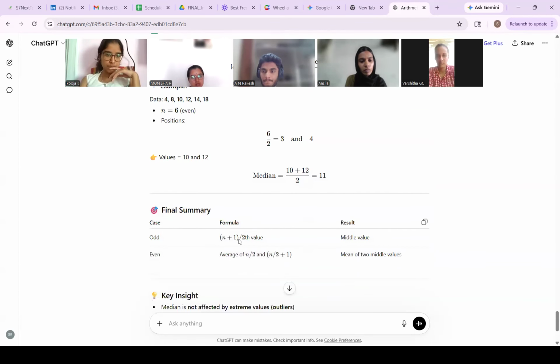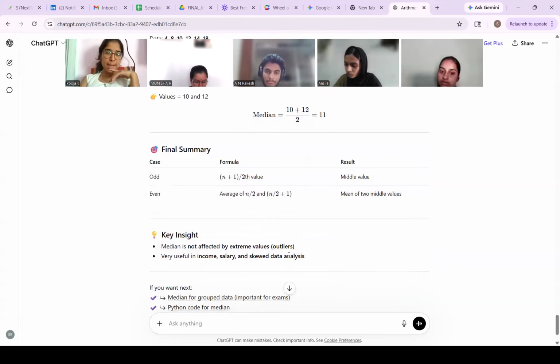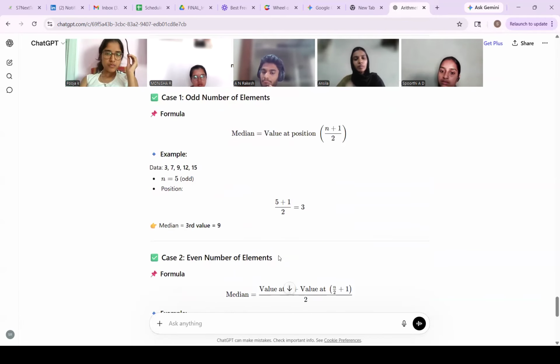So for odd numbers, it is the (n plus 1) by 2 position, and for even, you are finding the average, the mean of the two middle values. That exact number will not be there in your elements. Median is not affected by extreme values, outliers. Very useful in income, salary, skewed data. We didn't reach skewed data, everything. I will leave it here.